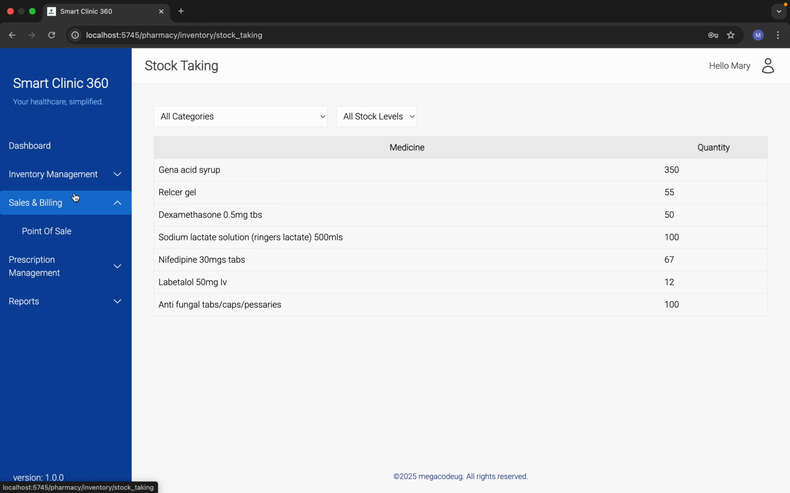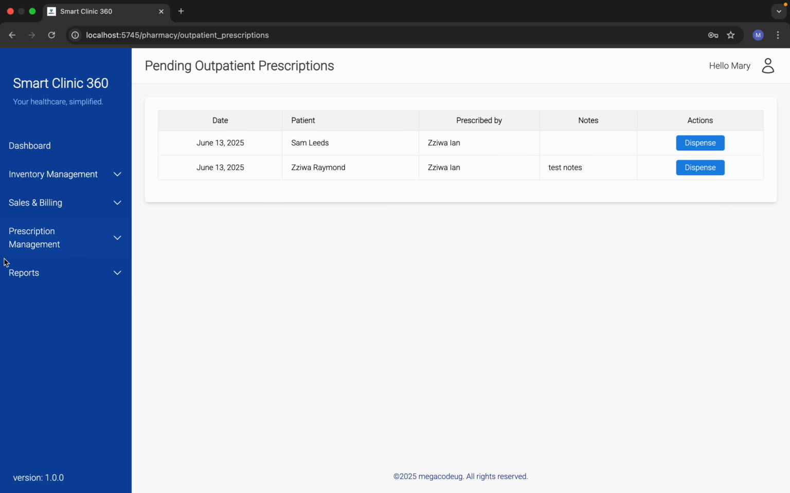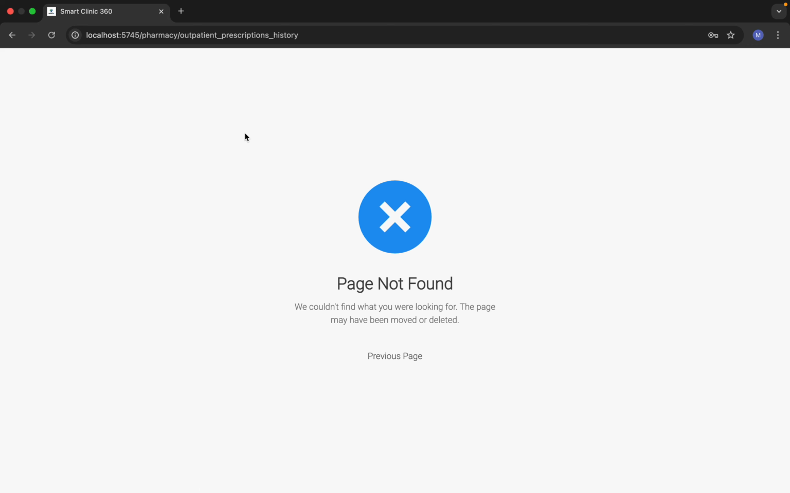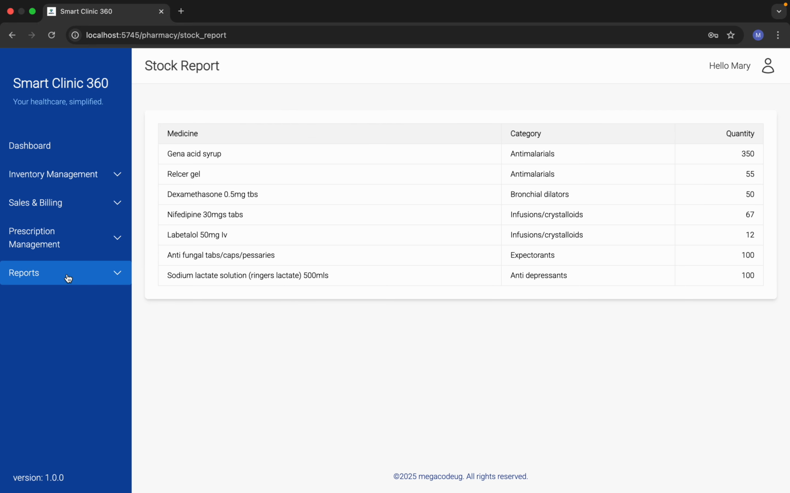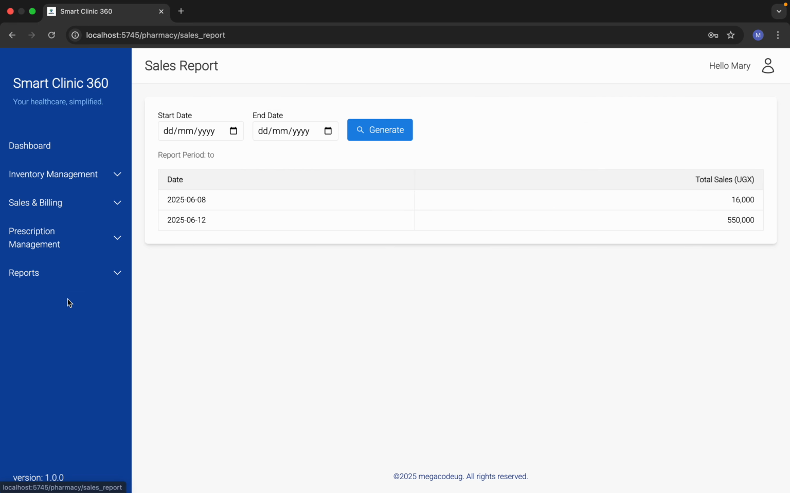We have seen stock taking. We have seen where here we saw outpatient prescriptions. We saw this was outpatient prescriptions history, where all previous prescriptions are supposed to be. Check that out. Then here we have the stock report. We have the sales report. Sales report on this day, how much money has been made for the pharmacy. Now we have sales and billing.